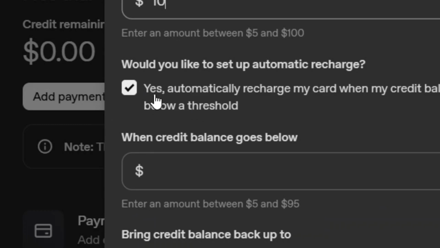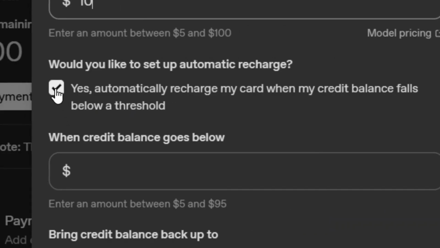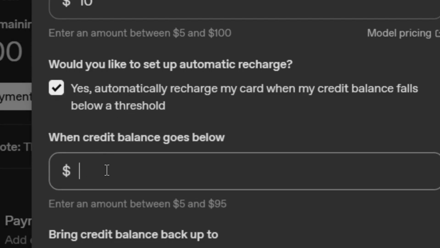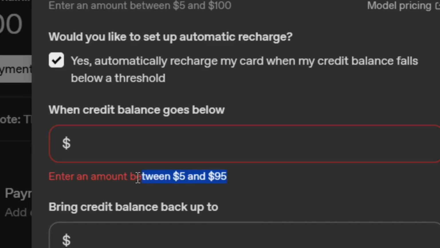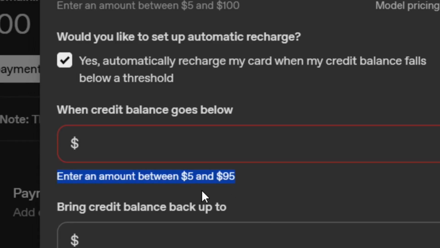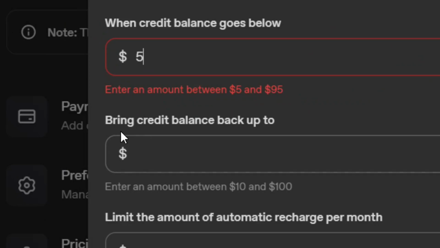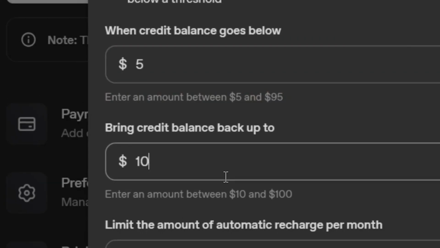So when you leave the box checked, it is automatic, but when you uncheck it, you have to always come and set a new payment. If you leave it checked, you have to set the credit balance. It doesn't have to be below $5. Always set it within $5 up to $95. And then over here, that is bring credit back up to, you also have to set this within $10 and $100. It depends on you.